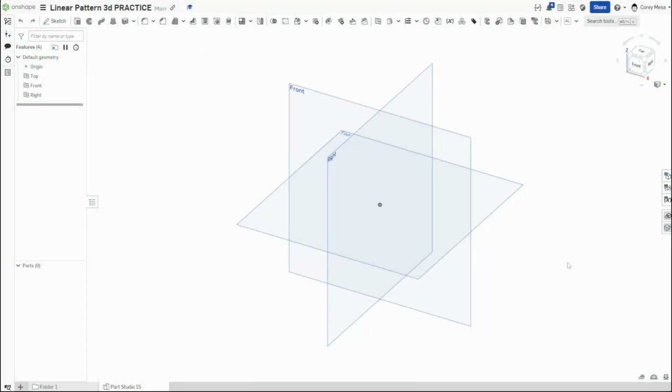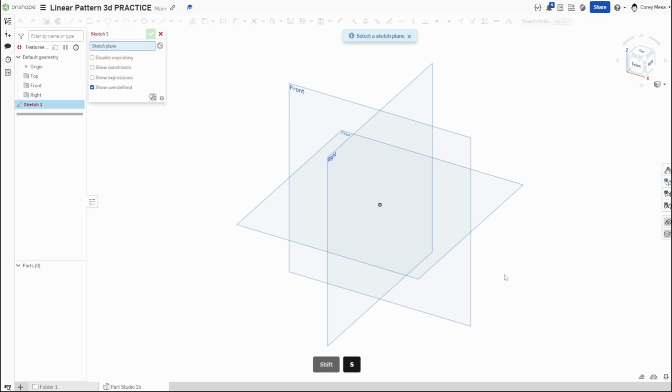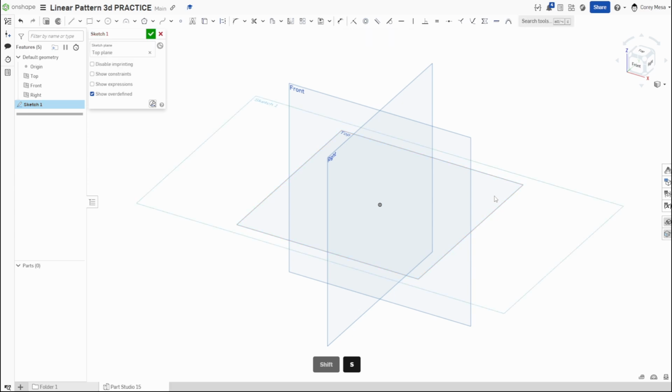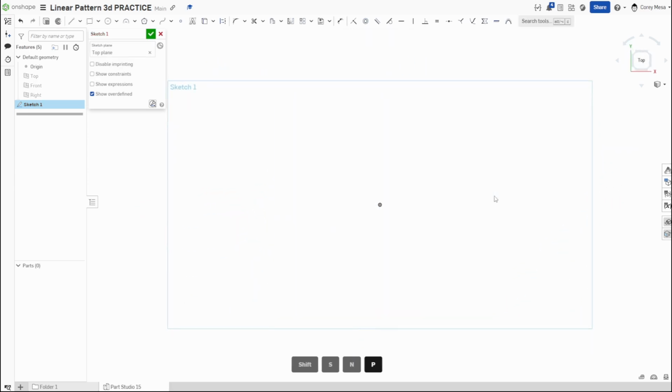Today we're going to be talking about the linear pattern, but in the 3D version. So like always, let's get started with a sketch. We'll do Shift S, we'll select that top plane, and we'll go N to normalize and P to hide those planes. So what we're going to do is get started with a little bit of geometry, just something that we can cut into and kind of show.